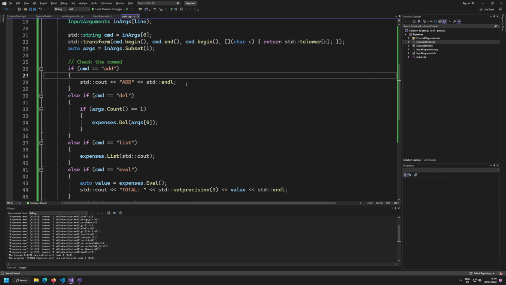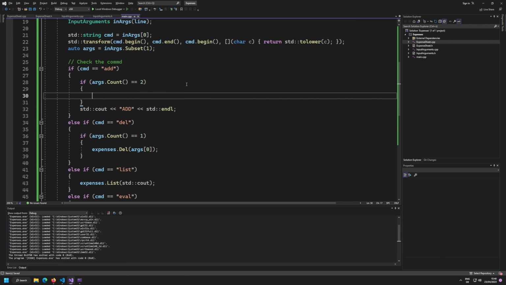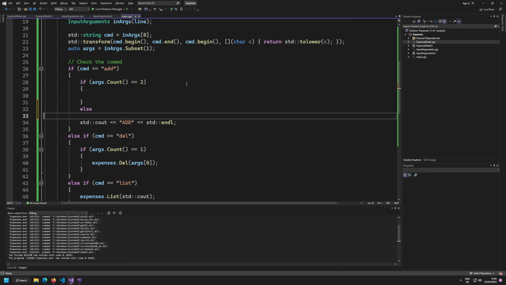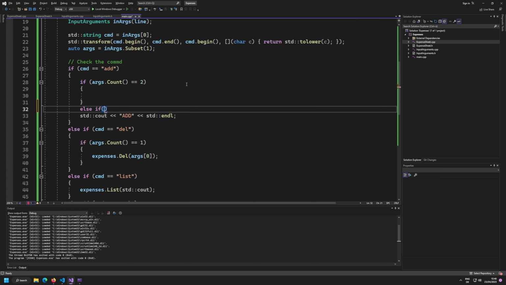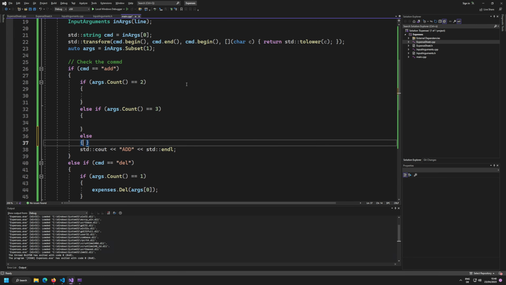Adding is a bit more involved, because adding can have 2 or 3 arguments. I'm not going to make this too fancy now. Let's say args.count. If args.count is, how can we have that? Like a label and expense, it's going to be 2. Or if we're going to provide something more, else if args.count equals 3.